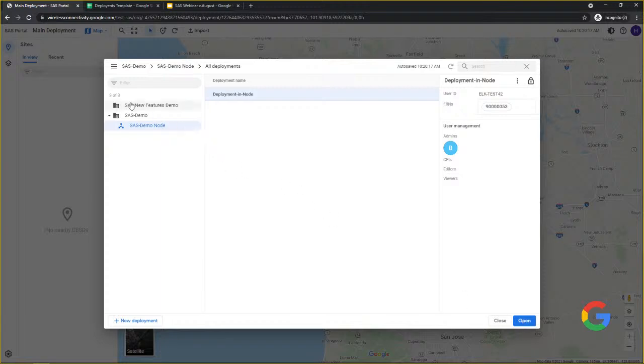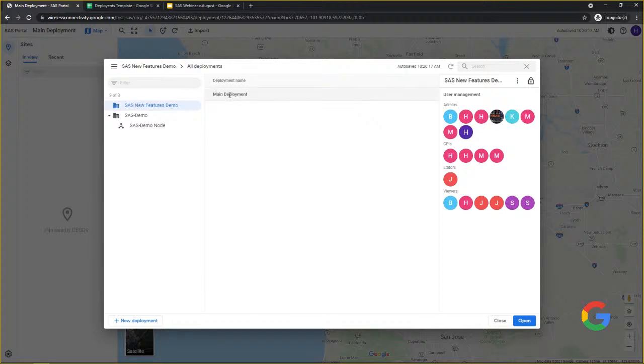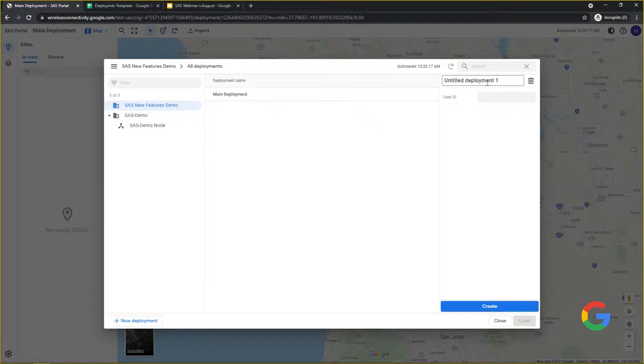Let's do one other thing. Let's add a new deployment. I'll show you how that works. I've got my SAS New Features demo. I'm going to click New Deployment. Here's my new deployment on the right-hand side. I'm going to call it Webinar Live. And I'm going to think carefully about this user ID because it's going to be unchangeable. I'm going to call it SAS Demo User 42. When I click Create, I now have a new deployment.